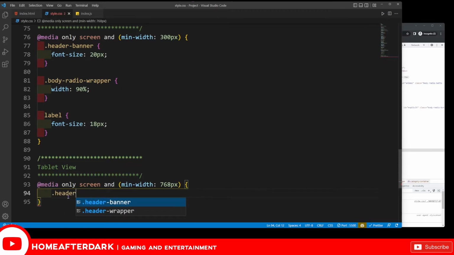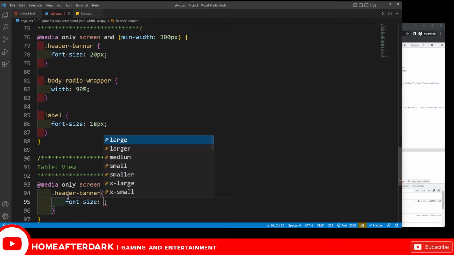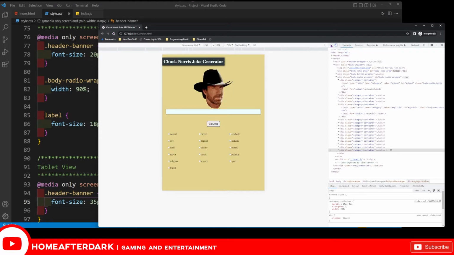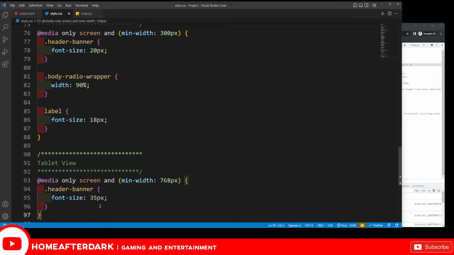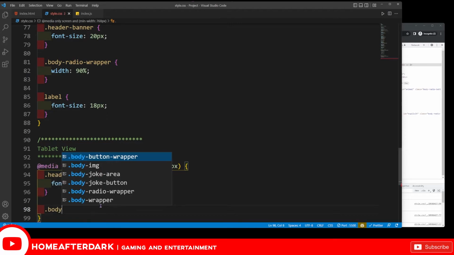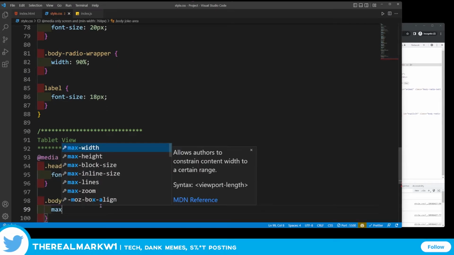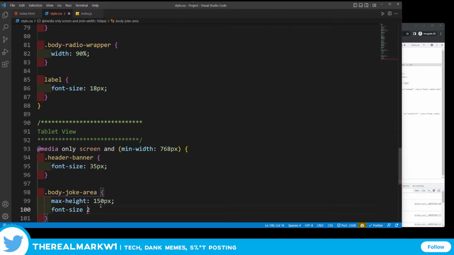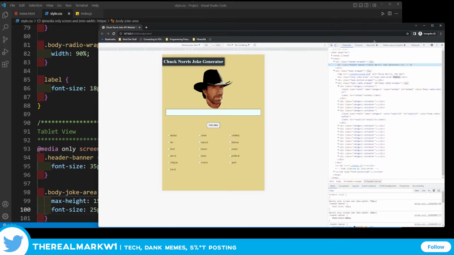So now I'm going to go to the header banner. I'm going to do a font size of 35 pixels. All right, doesn't look too bad. 35 pixels, cool. And the next thing I'm going to want to do is go to the body joke area and do a max height. And let's do 150 pixels. We'll do a font size of 25 pixels. And I could do more dynamic stuff, but sometimes you do, sometimes you don't. It's really about what your product needs and what is best for your end user. My end user is all y'all out there, and I give this to you as future devs and experts to use as a base to experiment with.